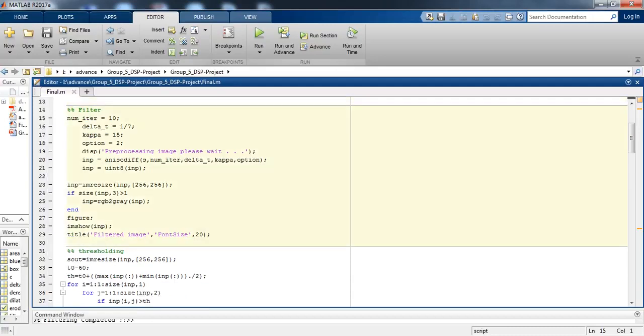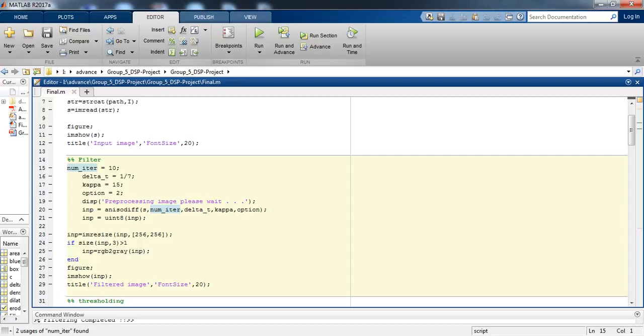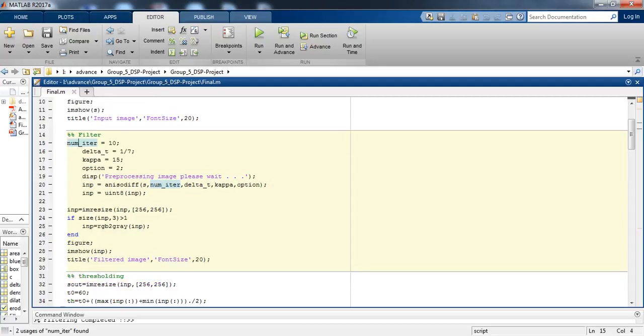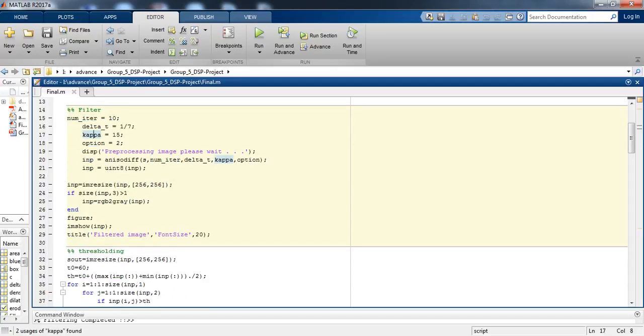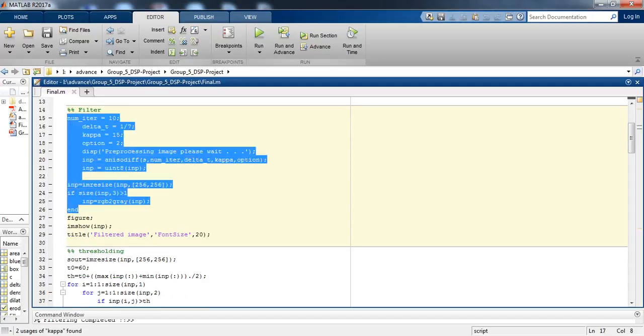By default, the title can take a font size also. Now next we are moving towards the filtering part. As we can see in the output, after inputting the image, it shows the filtering image. So this code is doing the filter.